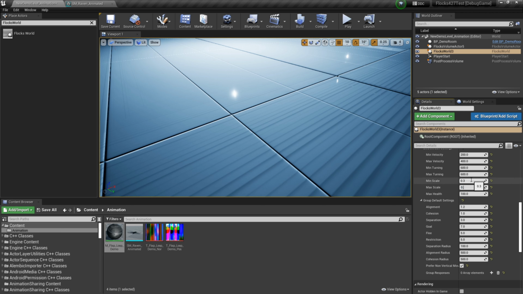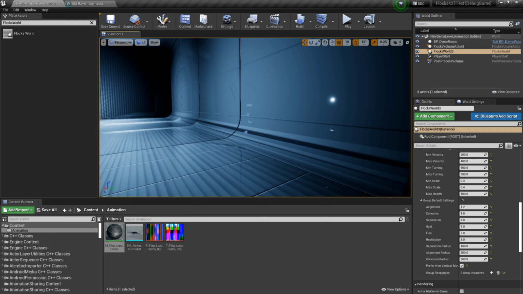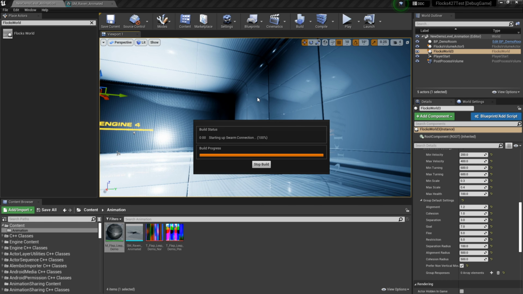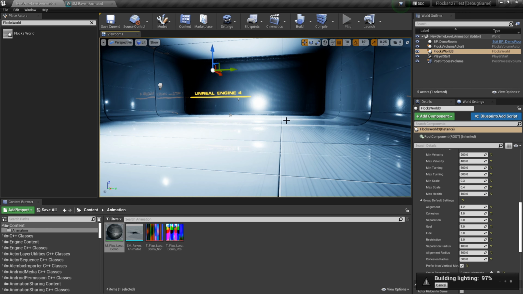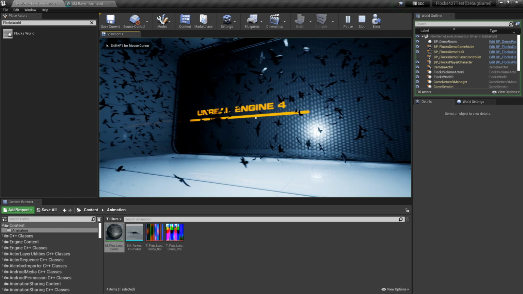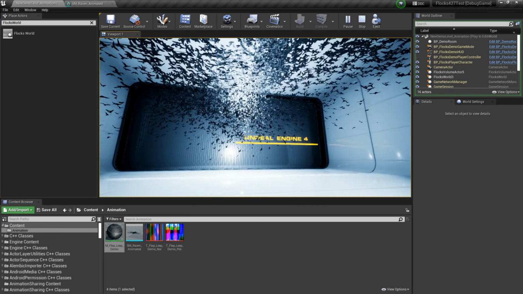Might just turn this up a bit. I'm not sure how it'll look, but we'll see. And some of my lighting looks a little bit weird in here. I might just quickly build the lighting to this level as well. Yeah, that looks better. So if we press play now, you'll see all of our birds are flying sideways, which isn't ideal.